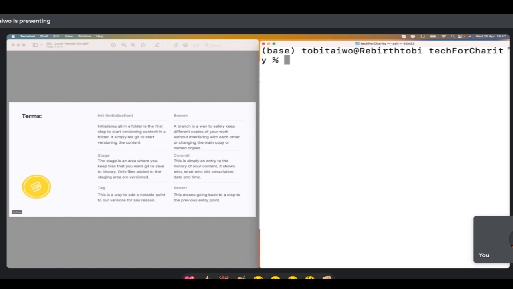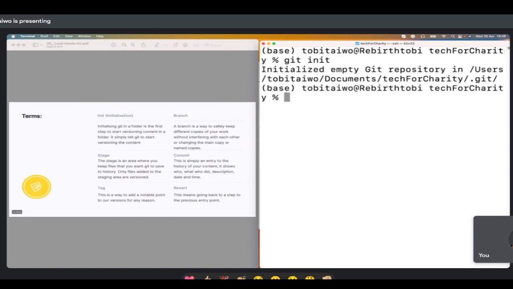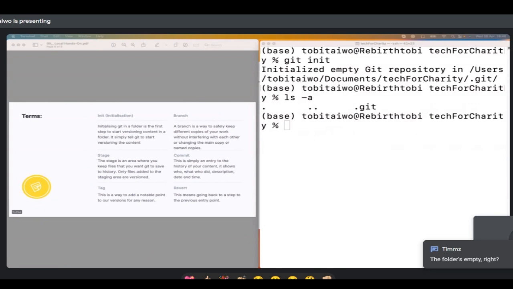So I'm going to run git initialize now. And the command to run is git init. You can see that it says "Initialized empty Git repository". If I check it, you can see it shows .git. Can you see? I want to know how many of us have also initialized it that way. Let me know, please. Let me know you are following.